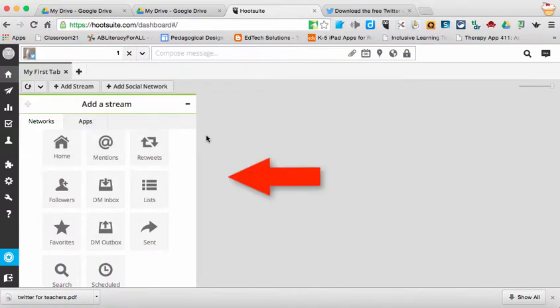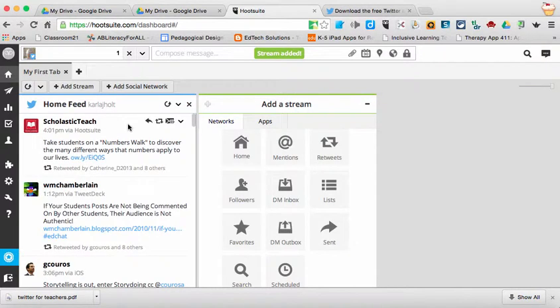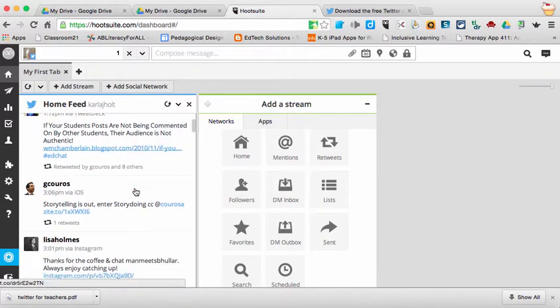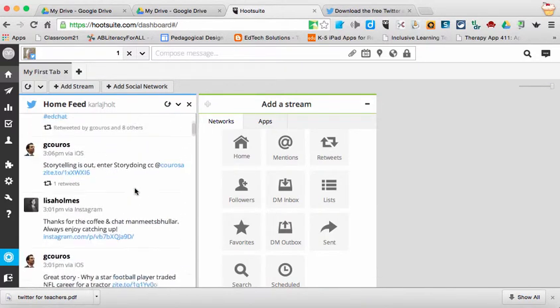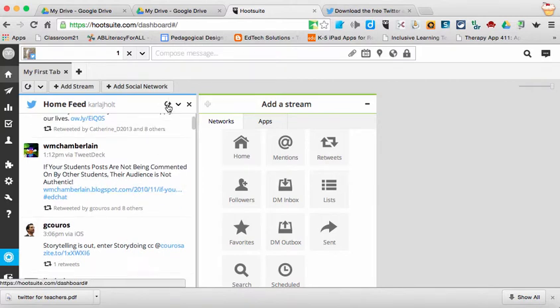And down here I have this add a stream. So the first thing I want to add is my home stream. My home stream consists of all the people whom I follow. So I'm going to say home stream. So now my home stream shows all the people that I've chosen to follow, and those tweets will continue to show up there in my home stream. I have a little refresh button here for every time I want to refresh that stream. If I wanted to delete that stream, I would hit the X button.